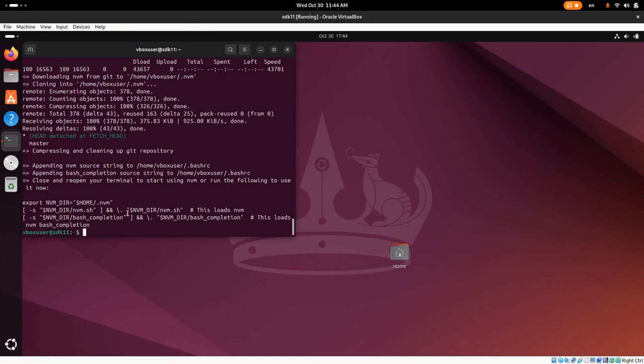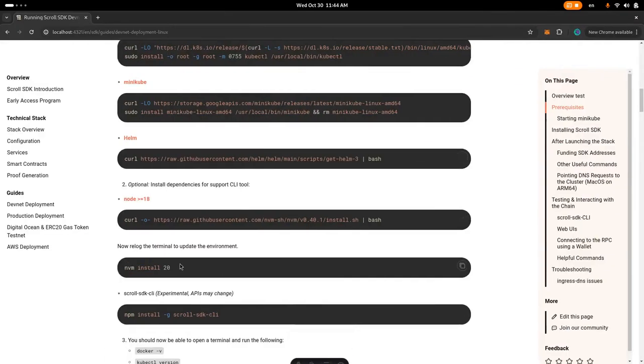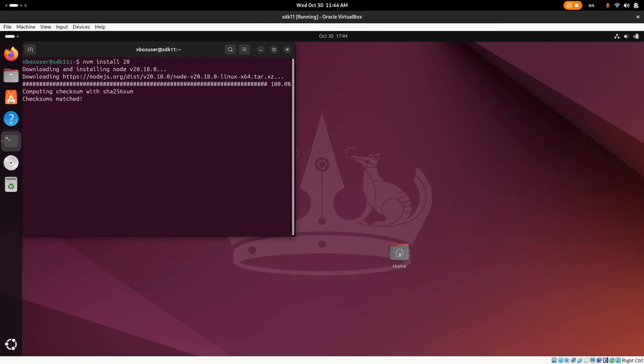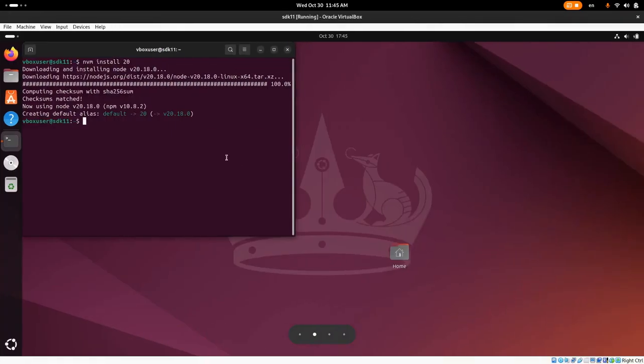Here my recommendation is, well, you can export it, but you can just restart your terminal to refresh your environment variables, and you can install nvm version 20. Any version above 18 should be fine. And finally, install globally the Scroll SDK tool. As I mentioned before, this is a tool that will help you with funding accounts and running tests, and different tools that will be very helpful while running your DevNet.